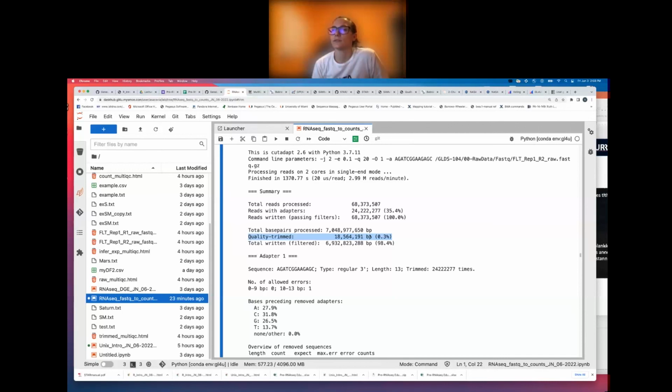Yeah, Ty, it does. So remember, when we looked at the quality of the reads, we noticed that the quality of the reverse reads was worse than the quality of the forward reads, particularly at the end. And so that's reflected here, because we could see now that indeed more base pairs were quality trimmed in the reverse than the forward.